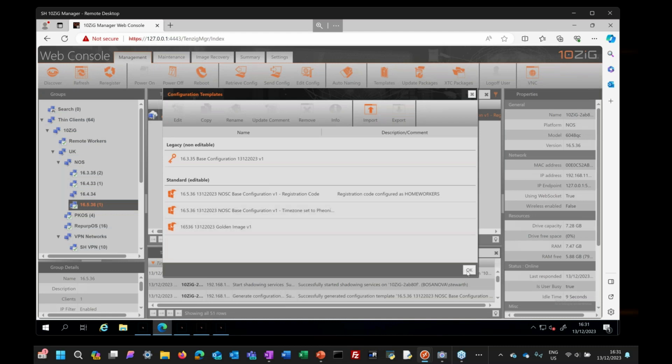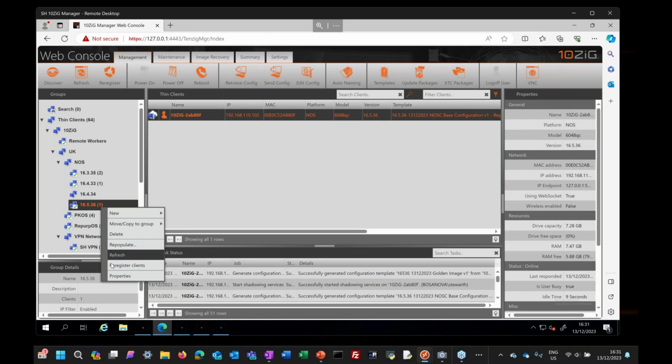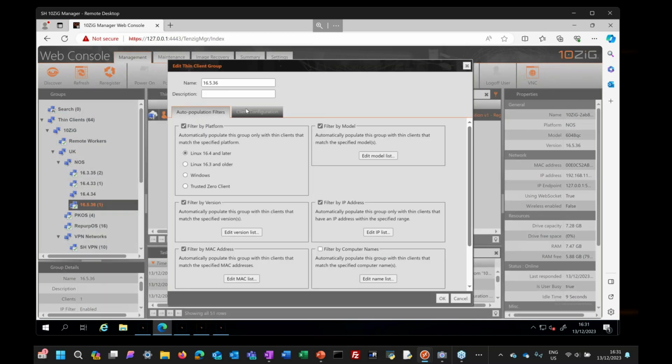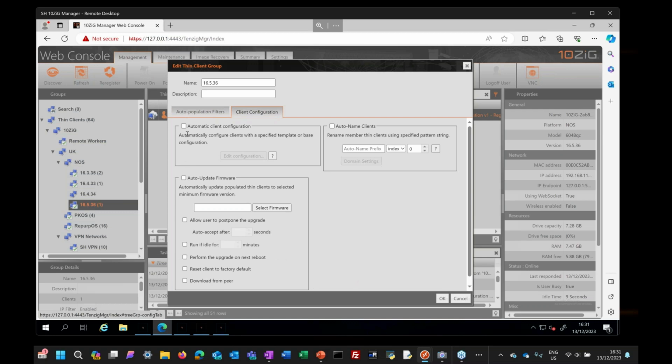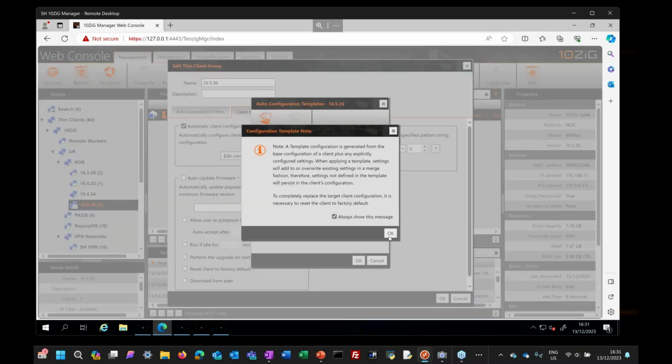And then over here on this group, if we pop in to see some of the filters here, so go to properties, and here we've got some filters to be able to add the device into this particular group. We're going to go to client configuration and assign the template.